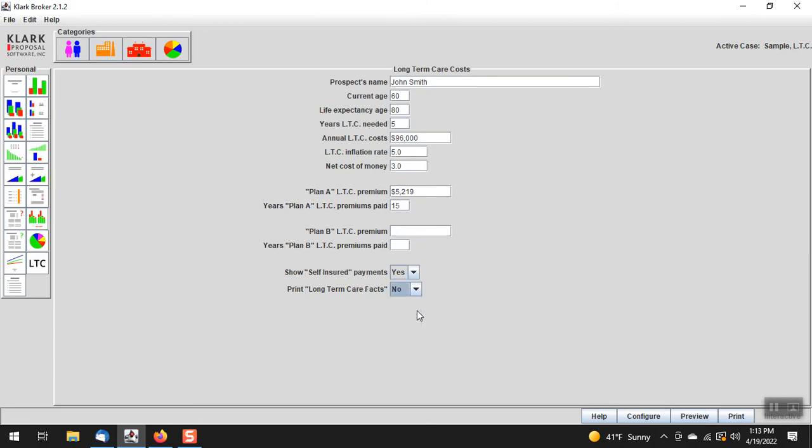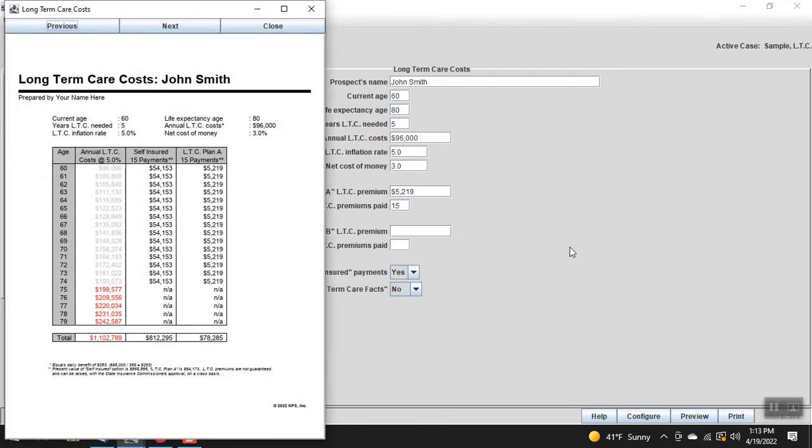Hit the down arrow, I'm going to make that no. Now you're going to see we made this a 1-page proposal. At the top of this little spreadsheet is the data we inputted. We have the age running down the left-hand side of the spreadsheet. The next column over is the annual long-term care costs, grown at 5% annually.